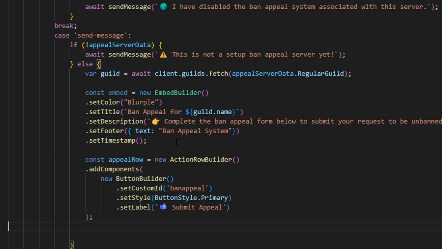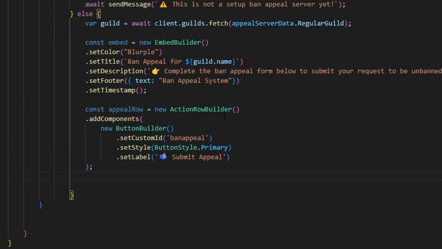So we can go ahead and do const appealRow equals new ActionRowBuilder. We're going to add our components, which is going to be new ButtonBuilder. We're going to set the custom ID to ban appeal. We're going to set the style to ButtonStyle.Primary, and we're going to go ahead and set the label to submit appeal. Next, we can go ahead and send our message.